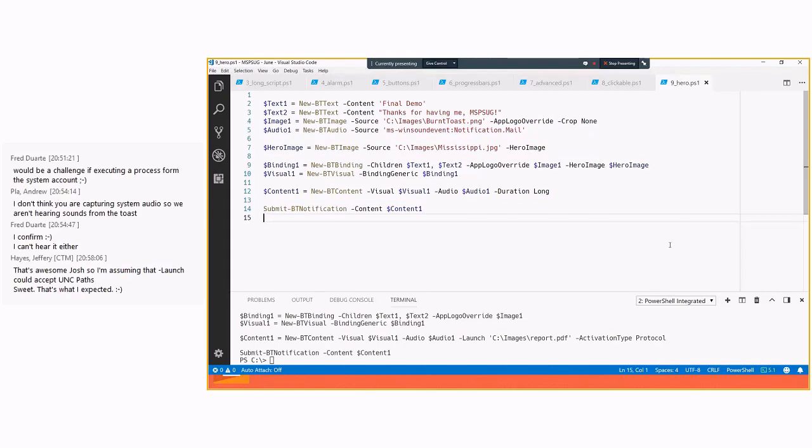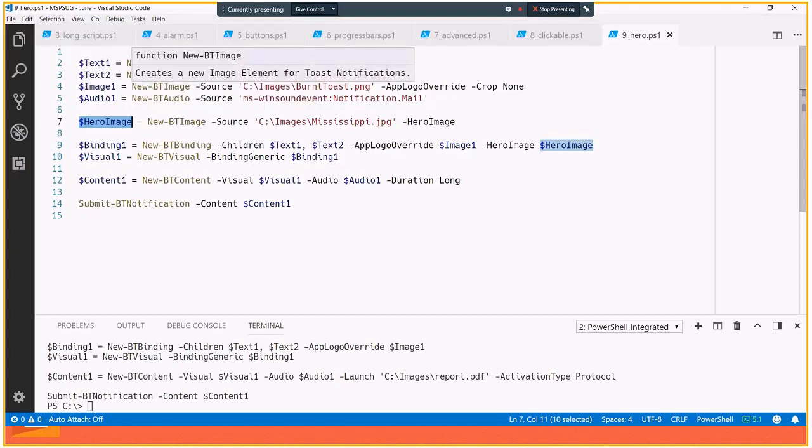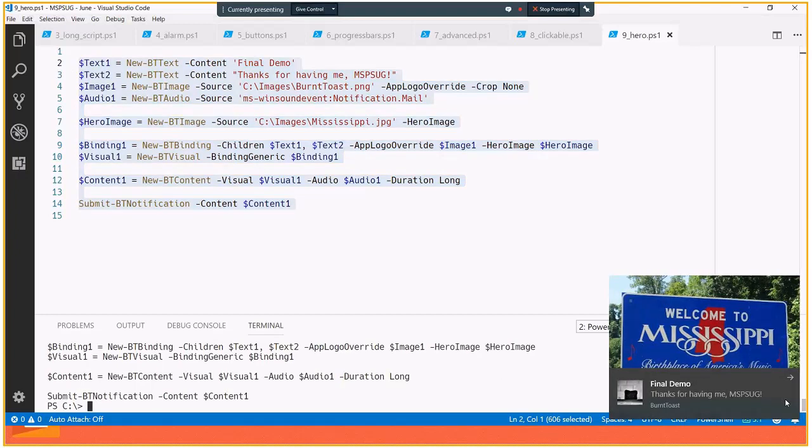So the last demo I had written here is just showing some of the more adaptive things you can do with an adaptive toast notification, such as using images and all sorts. Specifically for this one, I'm using the text, marking it as my final demo, thanking you all for having me. But the key thing on this one is this hero image object, which is the same as the previous images I've generated using the New-BTImage function, but I'm using this hero image flag at the end. And then I provide that to my binding as a separate entity, much like the app logo. And when I run this, there we go. So that hero image shows up above the toast.